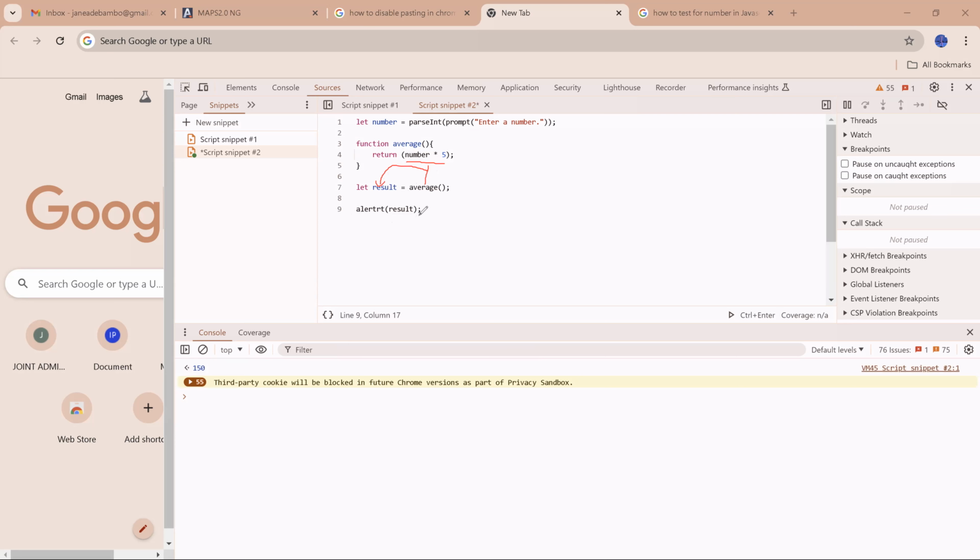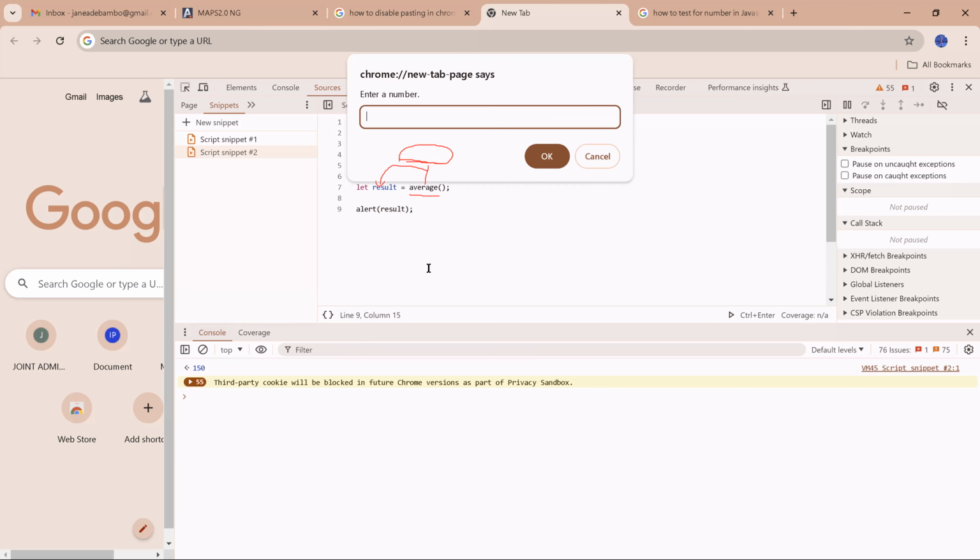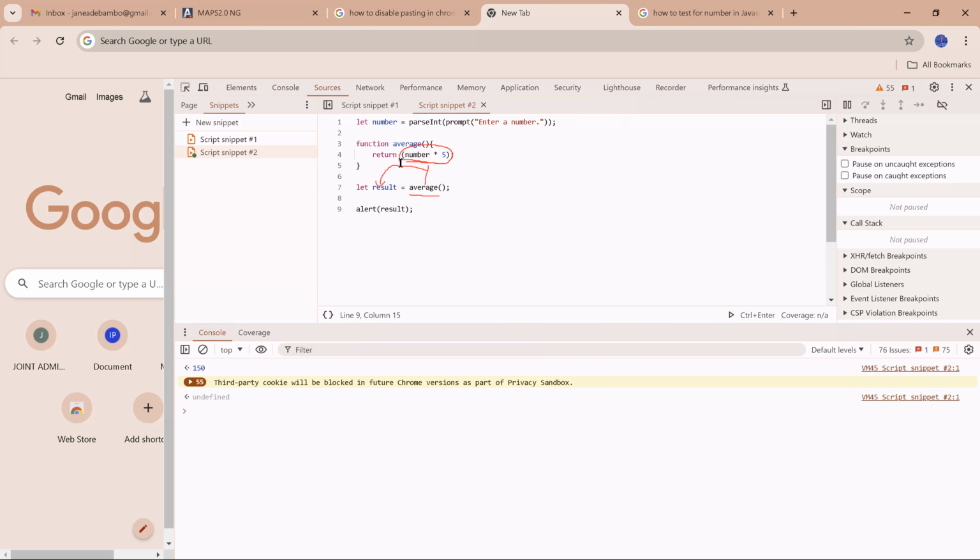Is there any question? No question, right? So now, once this average returns this calculation, it will go into the result. Then I can now print out the results. So let's now print out the results. 40. So you can now see 40 times 5 is 200. So now I have the value. I'm doing something with that value.